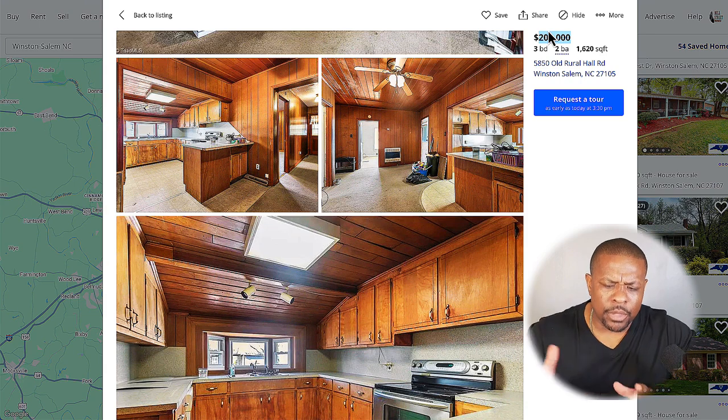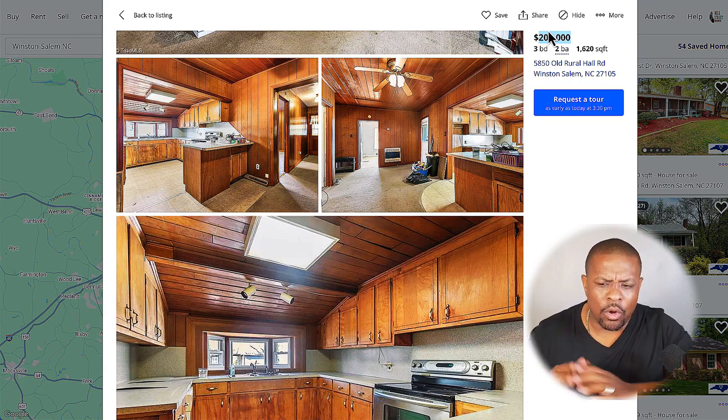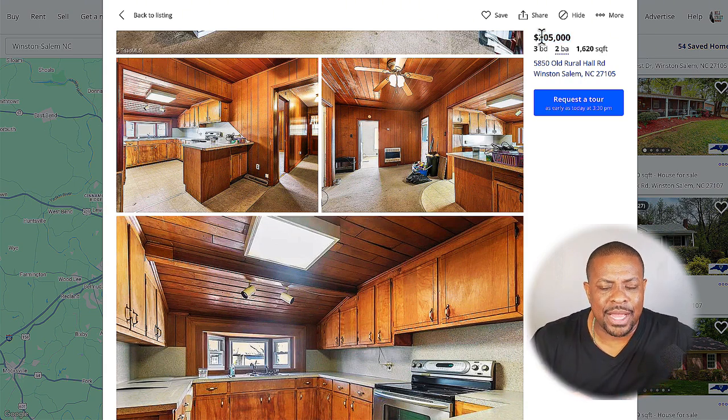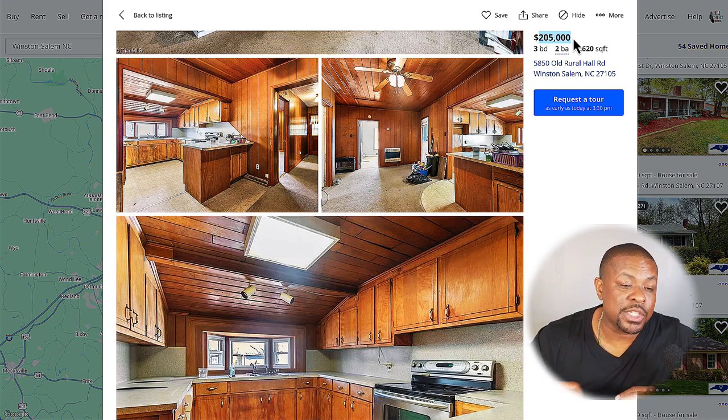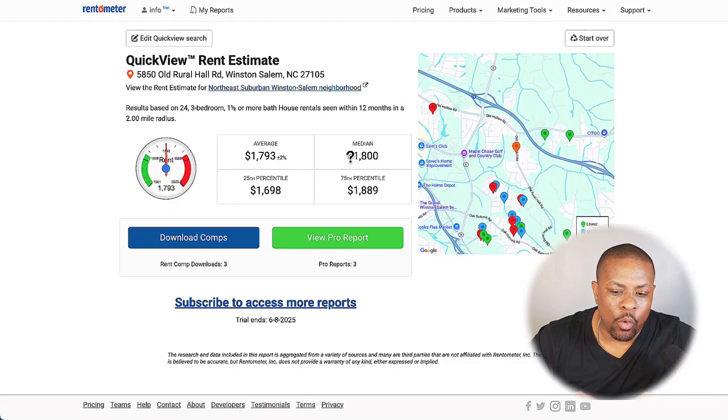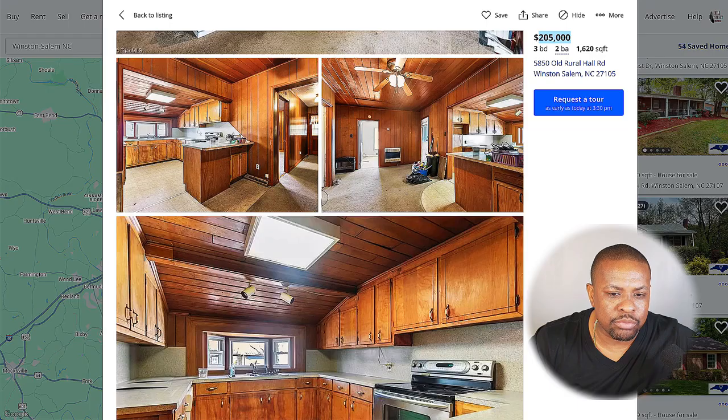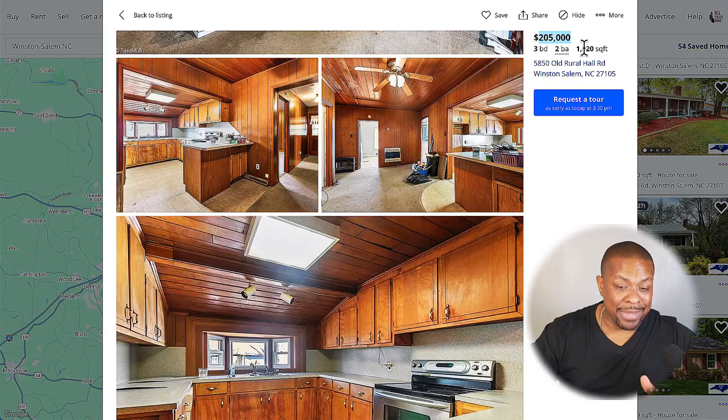But for the purposes of this particular video, if I'm seeing that this guy is asking $205,000, the reason it's been on the market is because it's overpriced. We already know that. And I'm looking at what rents can actually go for. This doesn't fall within that 1% of the purchase price. So that tells me that this property is probably overpriced. But can we make it work?